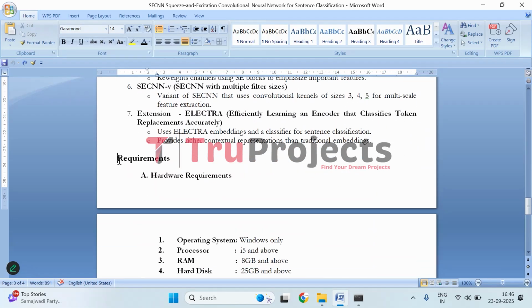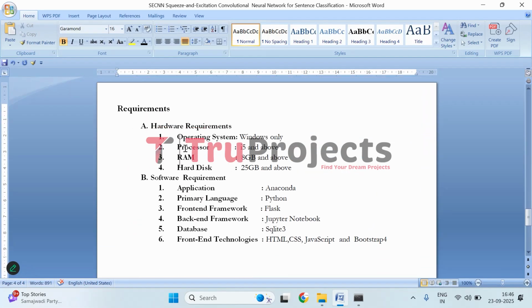And to implement this project, basically we need two kinds of requirements, which are hardware and software. In hardware, we need an operating system of Windows, a processor of i5 and above, RAM of 8 GB, and hard disk of 25 GB and above. Software requirements are the application Anaconda, primary language Python, front-end framework Flask, back-end framework Jupyter Notebook, database SQLite 3, and front-end technologies are HTML, CSS, JavaScript, and Bootstrap 4. So this is the overview of the project.